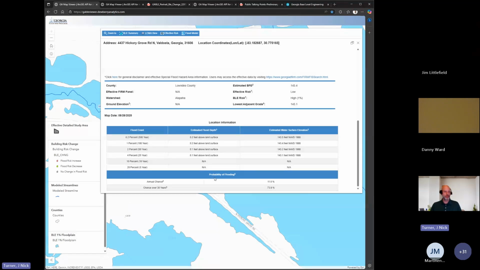The very bottom is our probability grids. So the first one is your annual chance. So this structure has an 11% annual chance of flooding in any given year. So again, that's a pretty strong case to share with someone about the risk for their structure. And then you also have the chance over 30 years. So a 73.9% chance. That's a pretty good chance over the life of an average mortgage that the structure could flood.